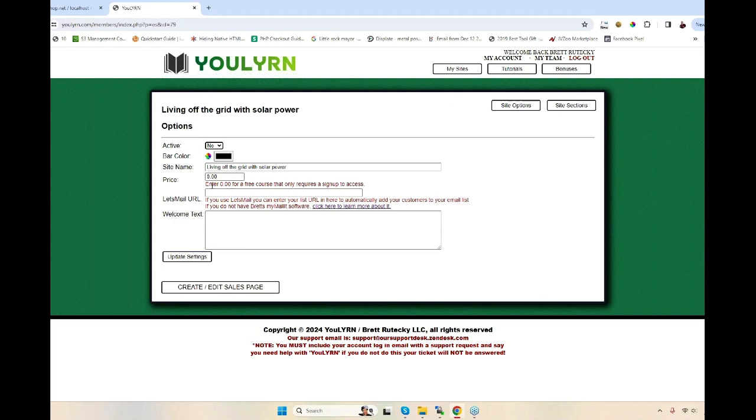You can leave it as 0.00 for free. So maybe you don't want to charge. Maybe you just want to build an email list, which is a great way to build an email list, by the way, guys. You can have a free account where people can sign up, get access to your members area, and they just give you their email, or you can charge them. For this one, let's go ahead and charge.